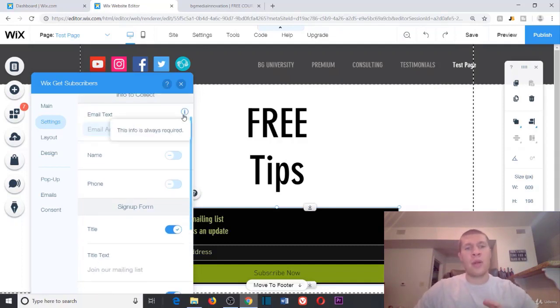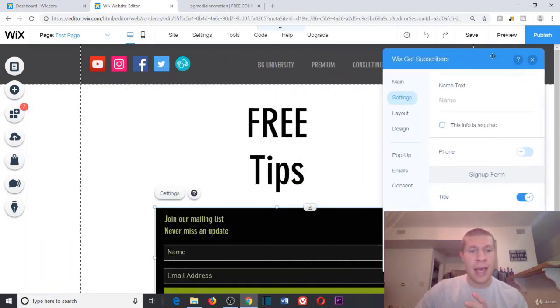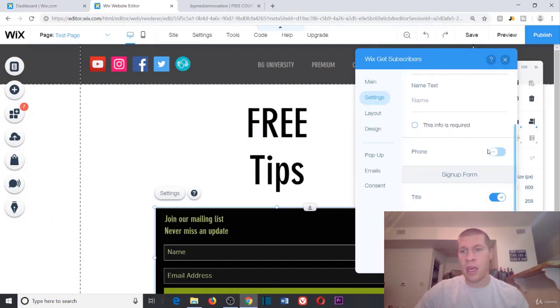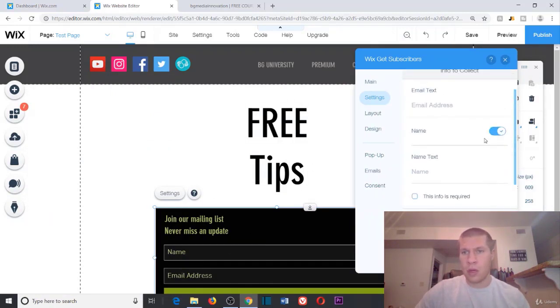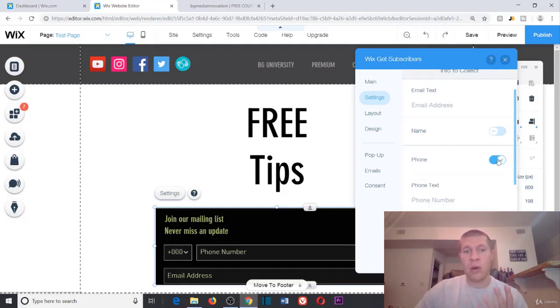So the first thing that you're going to see here is the email address. And I always keep that. You have to keep that. But some people also want to add name or phone number. And you'll see here that it adds that at the bottom. So it'll add a name if you click name, and it'll subtract it if you do it. If you hit the phone, it'll add the phone.